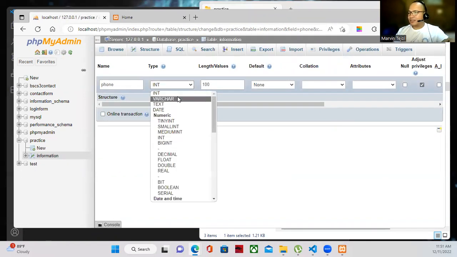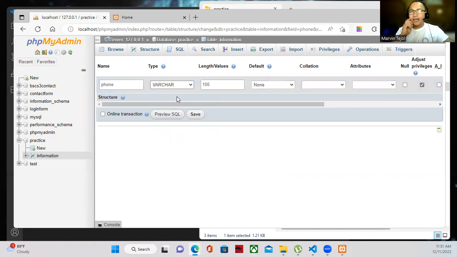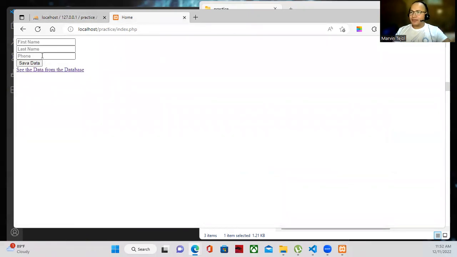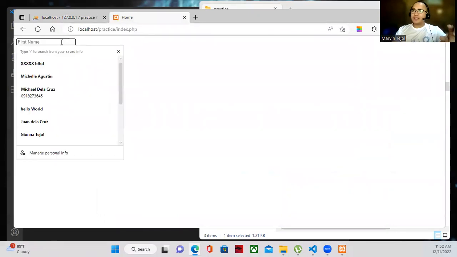Let's change this into varchar, because as we said, our validation in the forms needs to be through PHP and JavaScript. So we use varchar because it accepts any form of data types. Okay? So save, and let's try if it is correct now. Okay, so it's correct, it now accepts the right data.